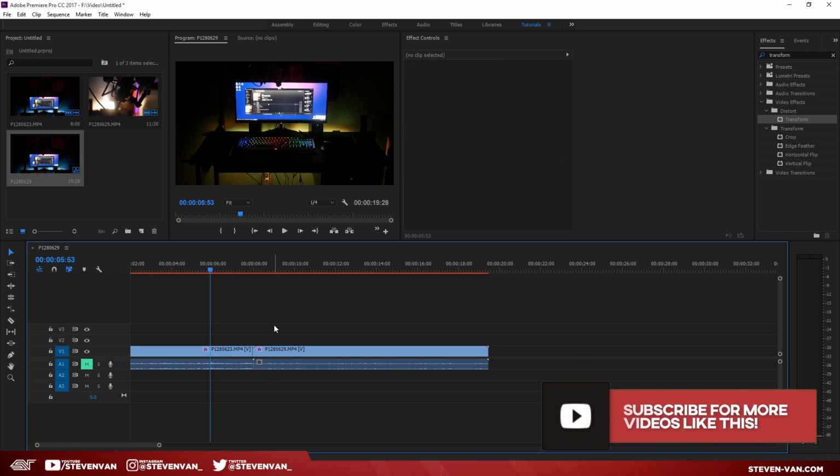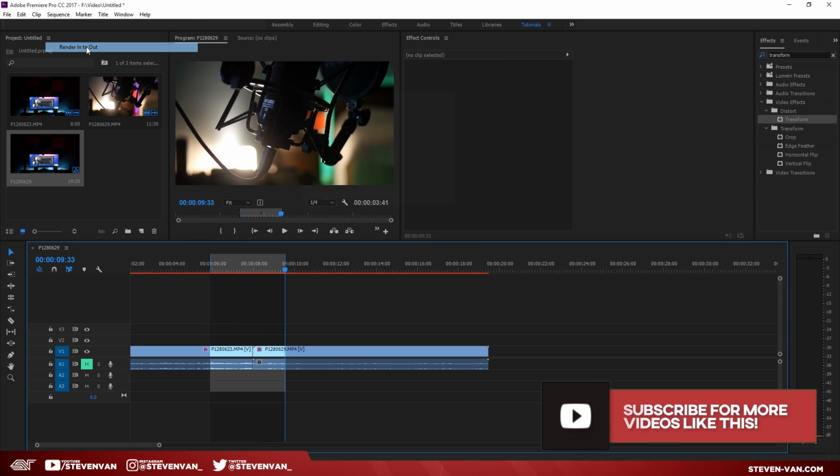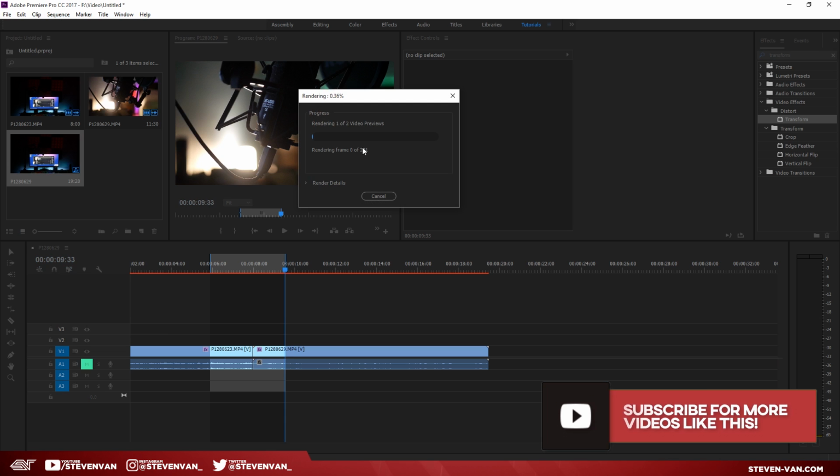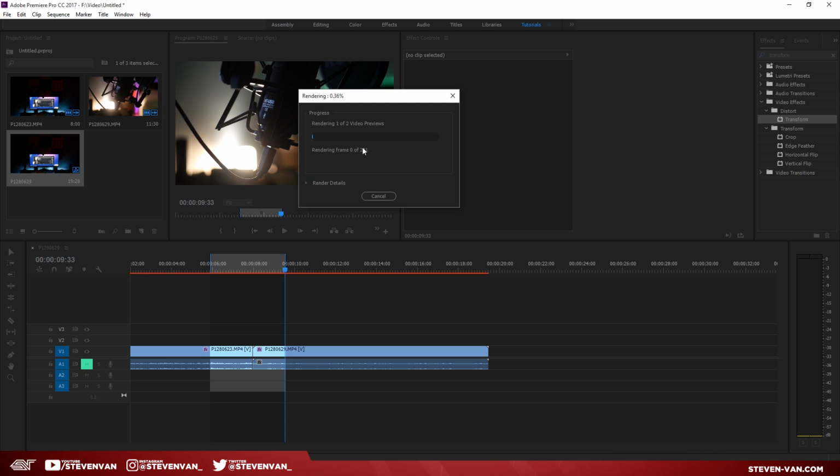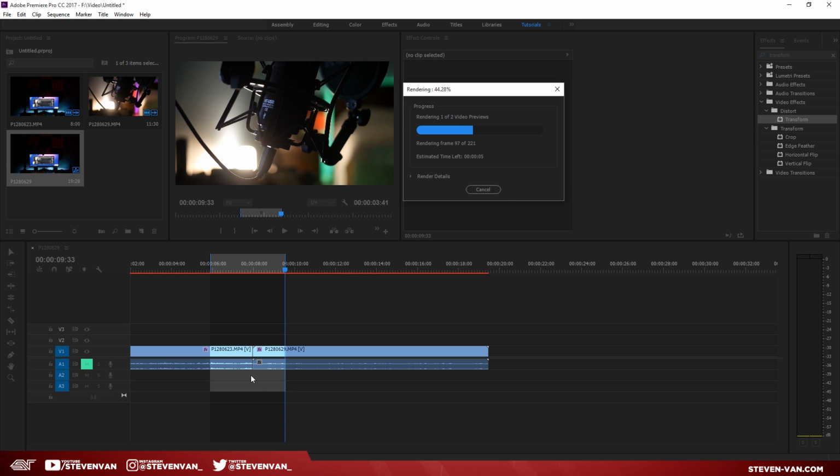And basically if it's laggy at all, you just wanna go to sequence, render in and out, and there you have it. You can also add a swoosh effect, like a sound effect, so you guys can get more realistic, and just put it in between the 2 clips as an audio file.